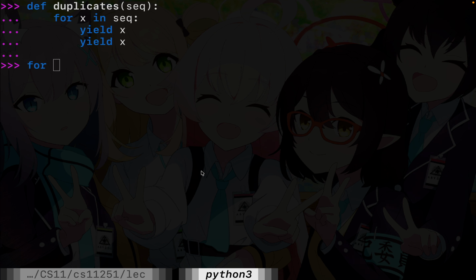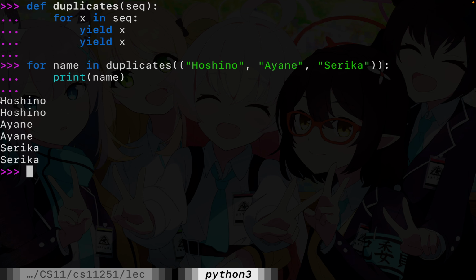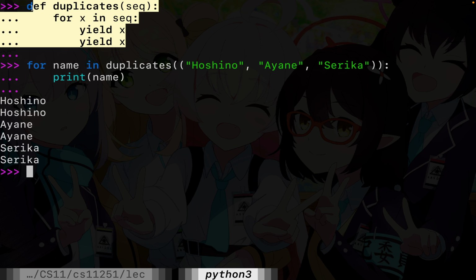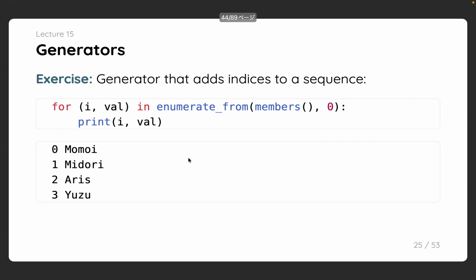If we have for name in duplicates, then we give it a sequence. If we give it a sequence, it now gives us each element of that sequence, but twice. So this generator does what we want it to do. So that is how we make this generator. Alright, let's move on to this one.